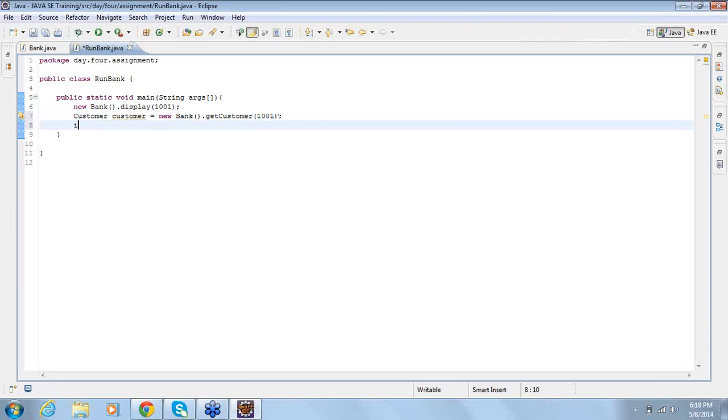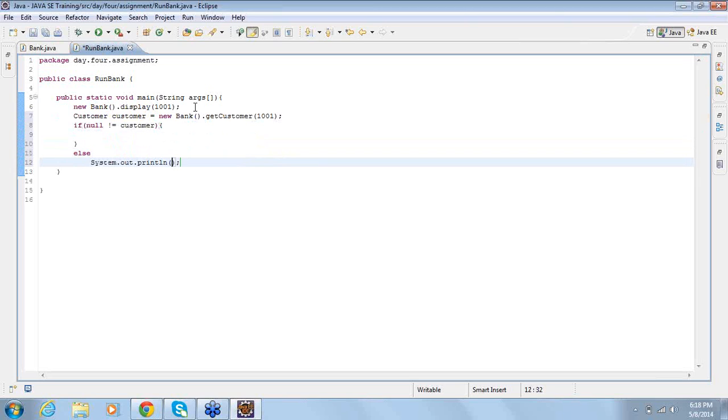right, now I check here, is that customer null or not? If it is not null, then you have a data to print. Otherwise, I give a message, no customer found with given ID or given account number. Is it clear? Okay. Yeah. Now I get it.